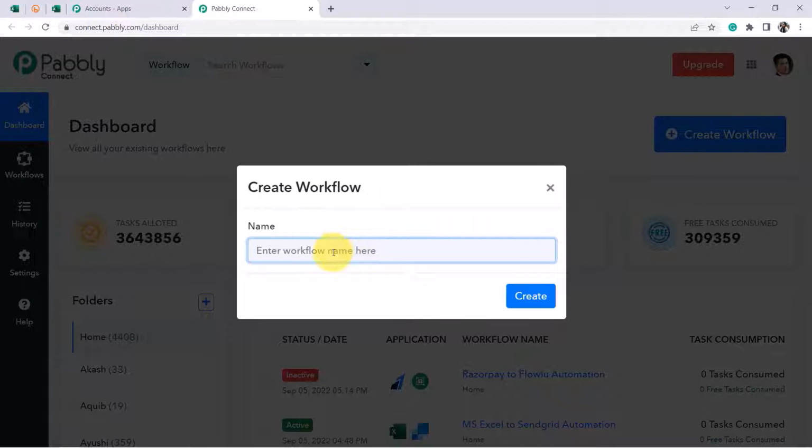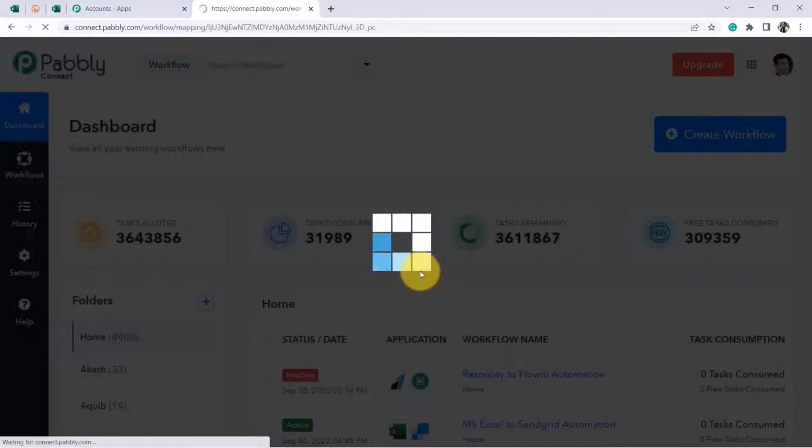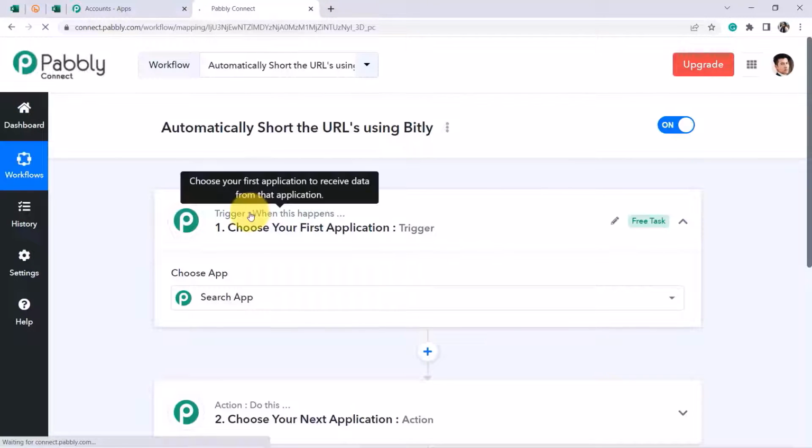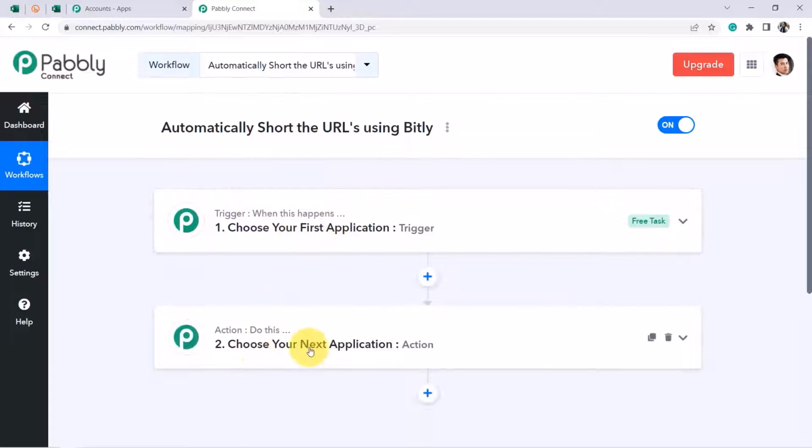Click on the create workflow button and provide a random name to your workflow. I have named it automatically shorten the URLs using Bitly software. Click on create and you will see two boxes in front of you, trigger and action. Trigger means when this happens, action means do this. Basically we need to select the applications in which we are setting up an automation. Understand with an example: whenever a sale happens in a payment gateway application, send an email via the Gmail application.